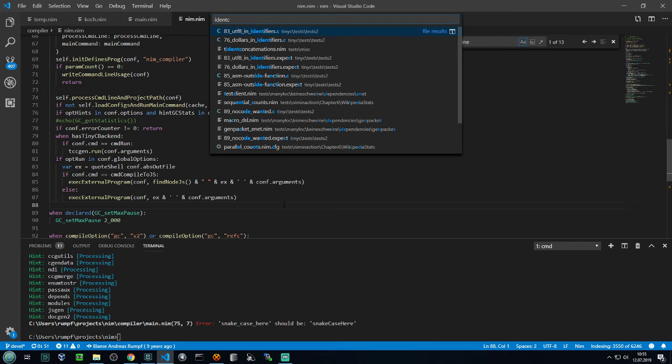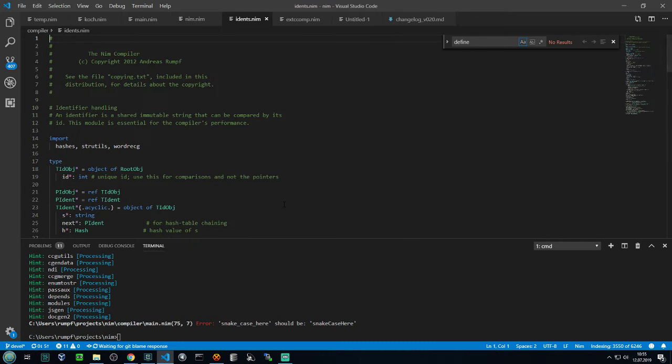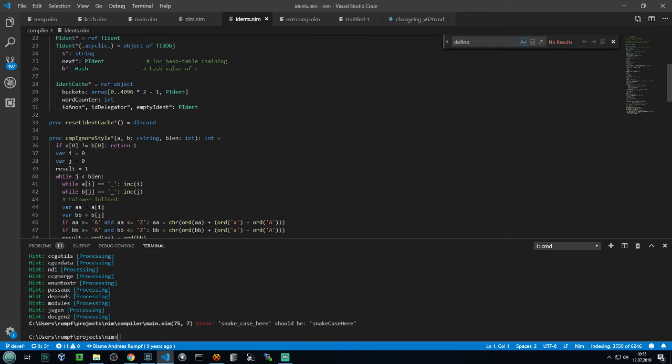Try rewriting it in Rust. That might help. Sure. Yeah, that's always the solution.